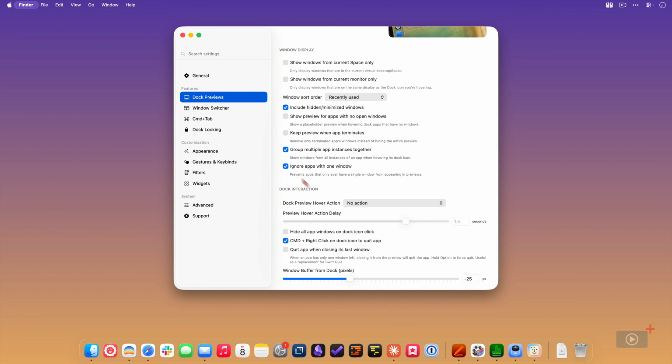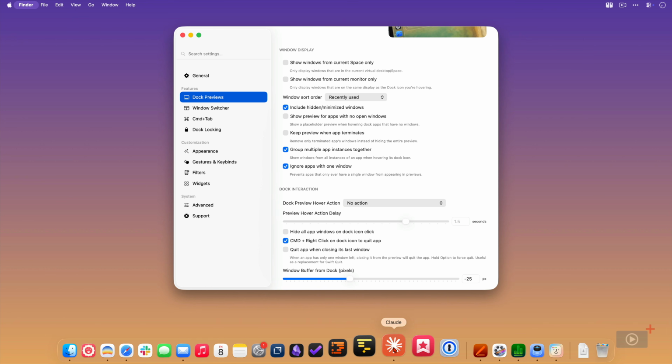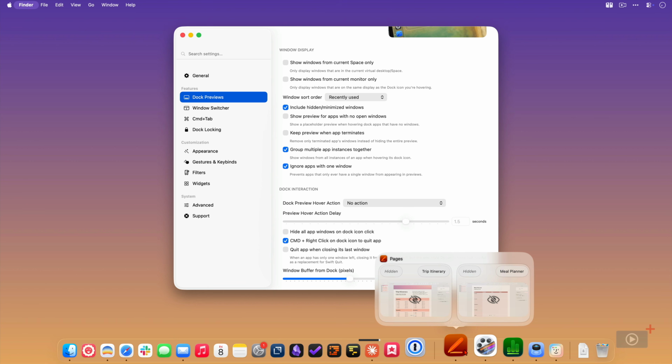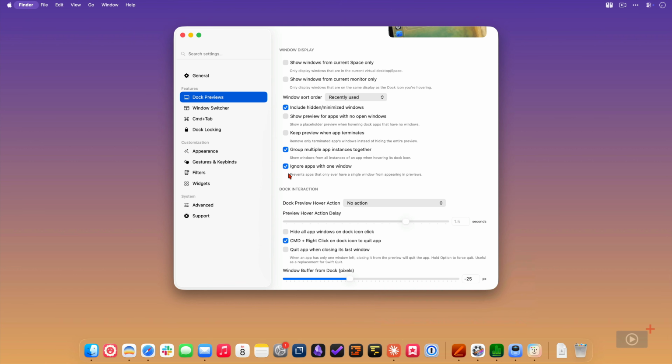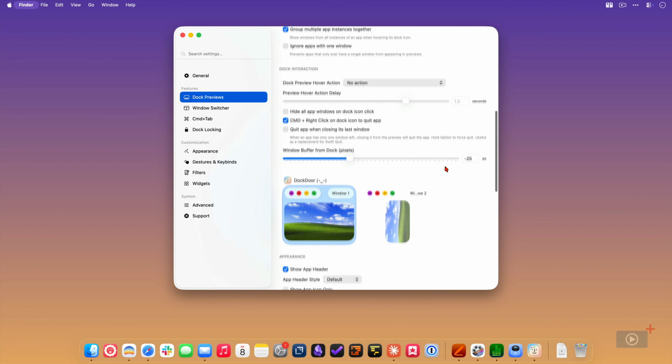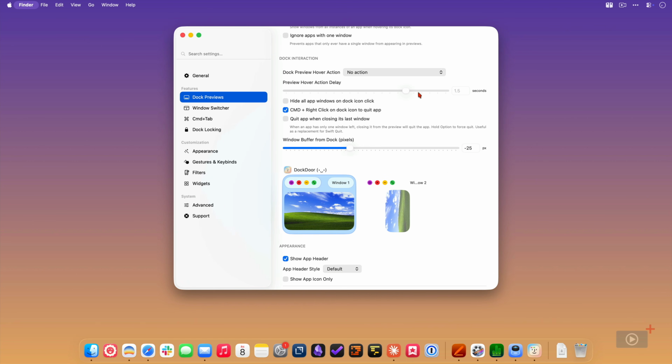I do have a Claude window open on my other screen, but there's no preview appearing here, whereas there is, of course, for Pages. I do tend to leave this unchecked. Now, if I just come a bit further down, the default behavior when you just hover over a preview is for nothing to happen. You can change this though.